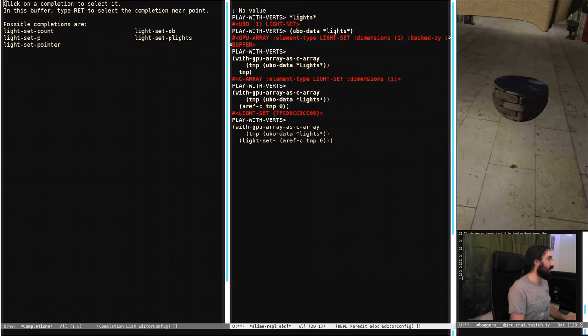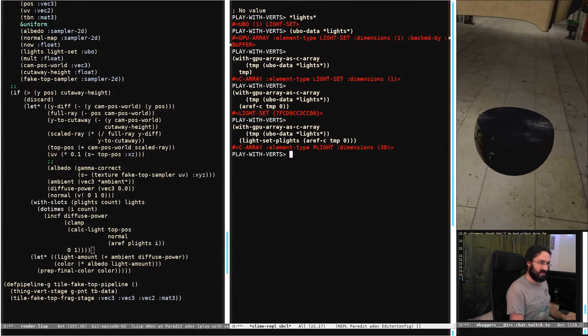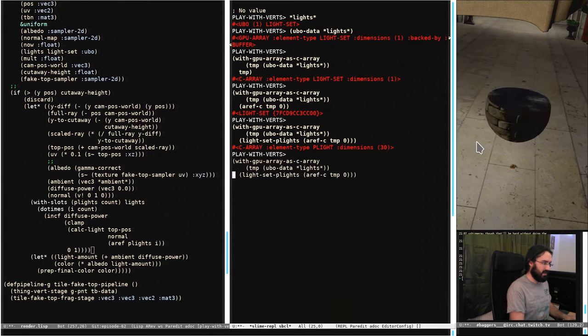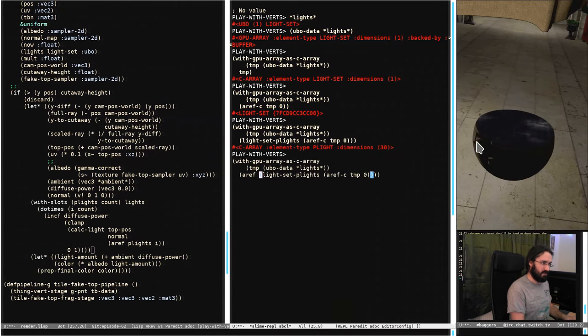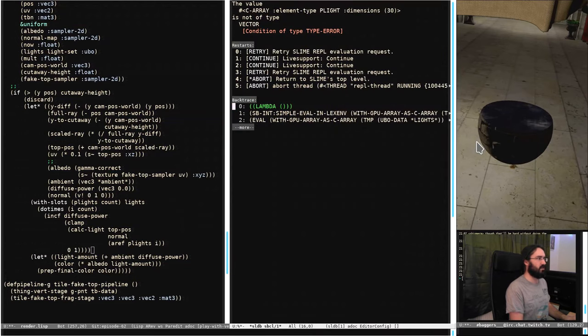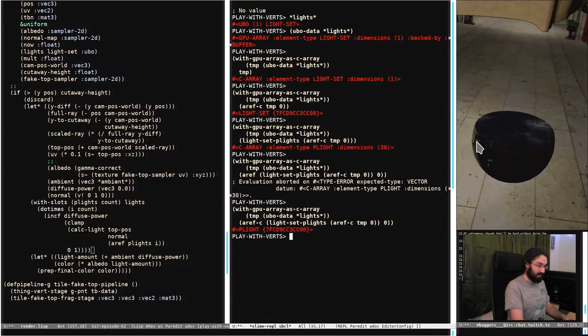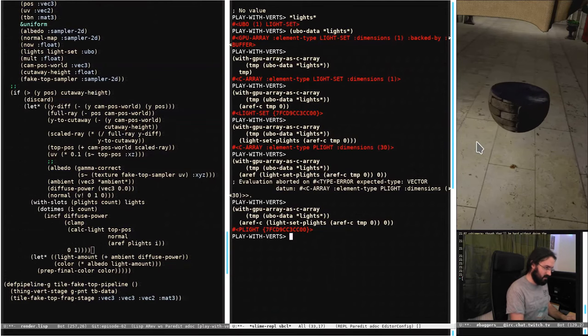And then we can do a light set something, and we can find out what we have there. Plights. And that itself is a C array with 30 elements, so up to 30 lights. We're going to take the first one of those, which is aref 0 again, but it's not aref, it's arefc. And we get the plight. And then we can go into that.